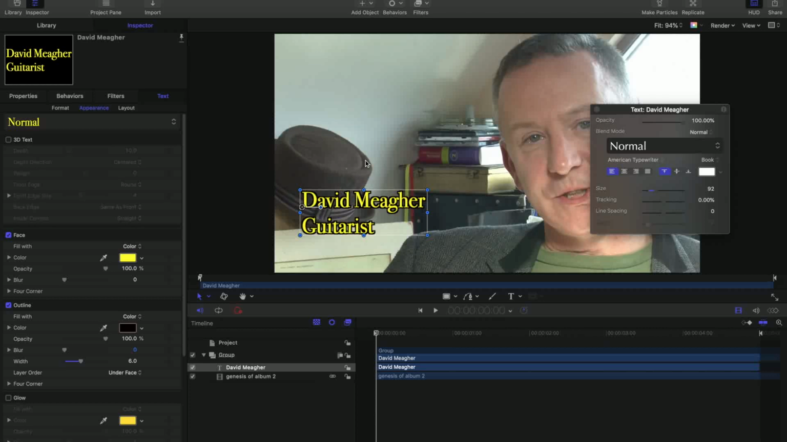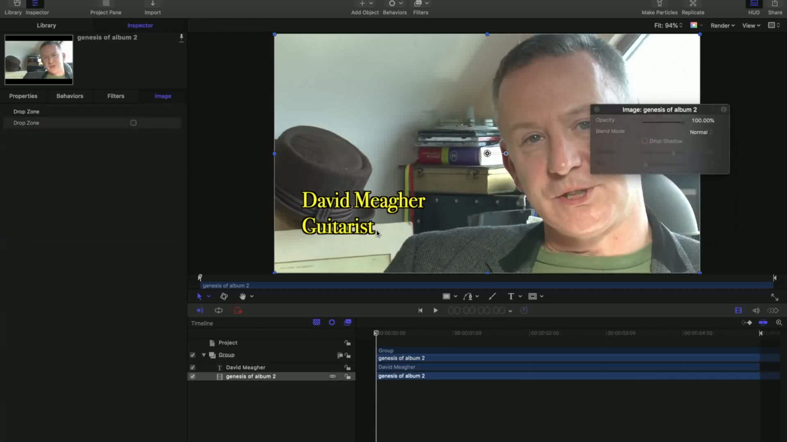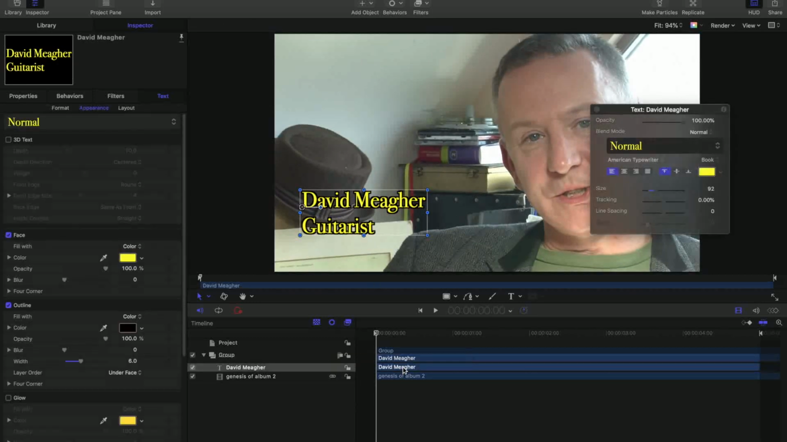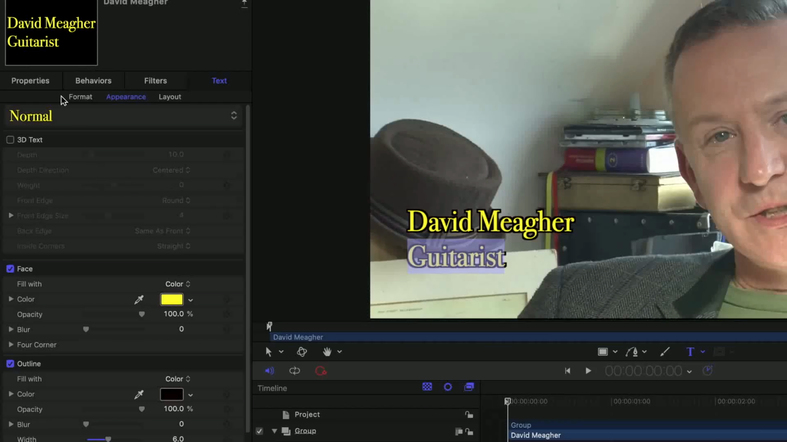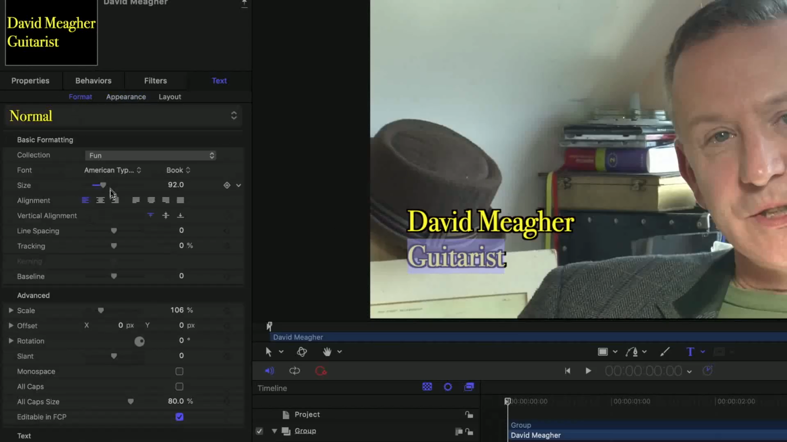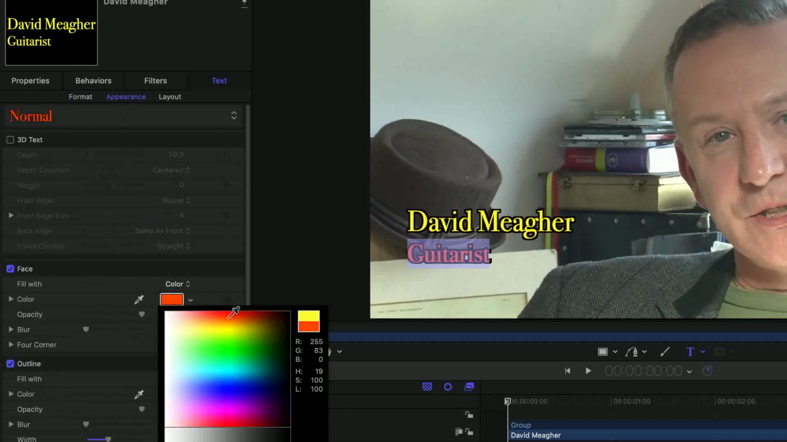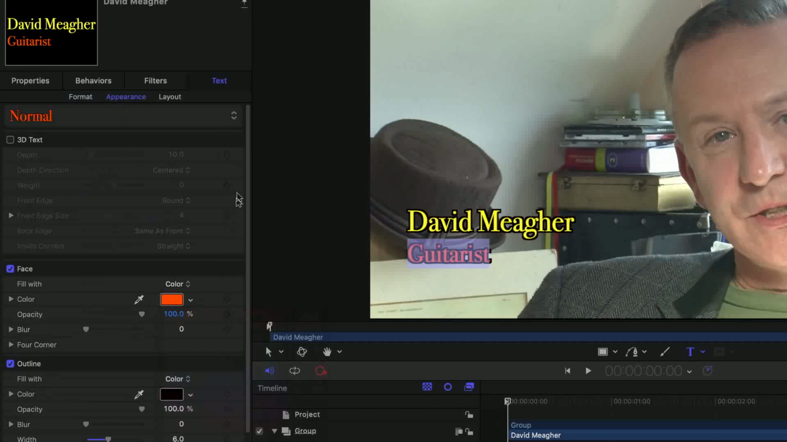Dave Marr and Guitarist. You also have the option here of picking a particular line of text. So I'm just going to take the word Guitarist here. I'm going to go down onto my David Marr, highlight that so it becomes active. You can see it on the timeline there. I'm going to click beside Guitarist and this time just highlight the word Guitarist. And then if I go back to Format, I'm going to bring that down a little bit and make Guitarist slightly smaller. I might also, for the sake of it, appearance-wise, change the color of Guitarist. So I'm going to make that red while David Marr stays in yellow.